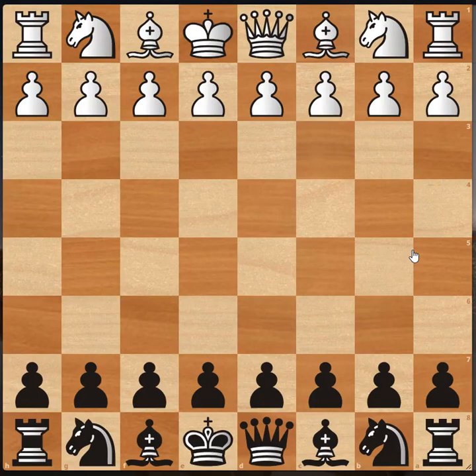Hi guys, today we can see a game between two former world champions. White is Mikhail Tal and black is Boris Spassky. It was played in the year 1979.